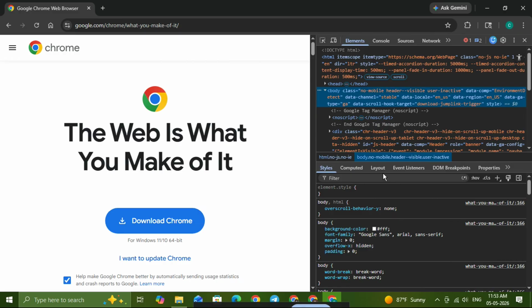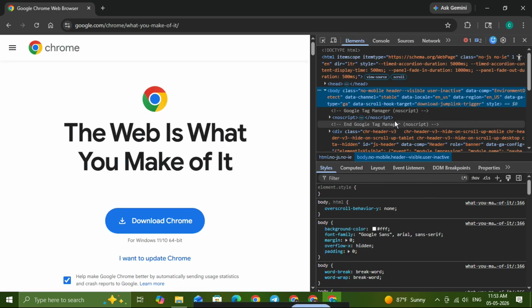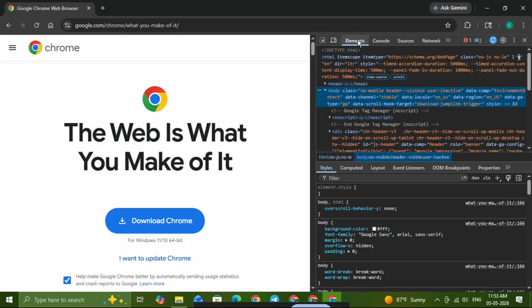When DevTools opens, you'll see several tabs and panels, and the one you want for this method is the Elements tab. If you are not already on it, click Elements at the top. The Elements tab shows the HTML structure of the page. This is where you can inspect buttons, links, images, text blocks, and other page elements.